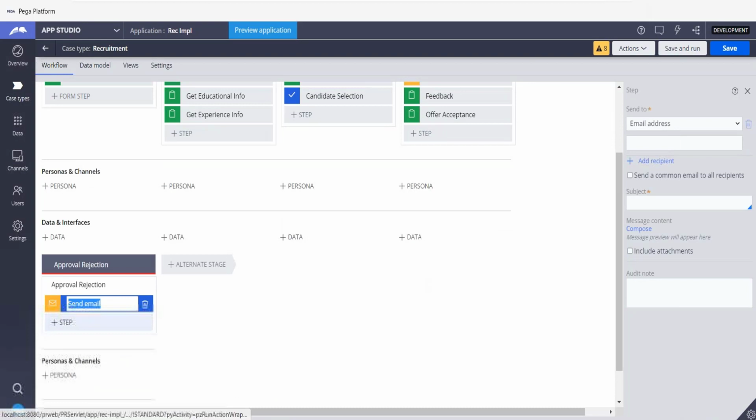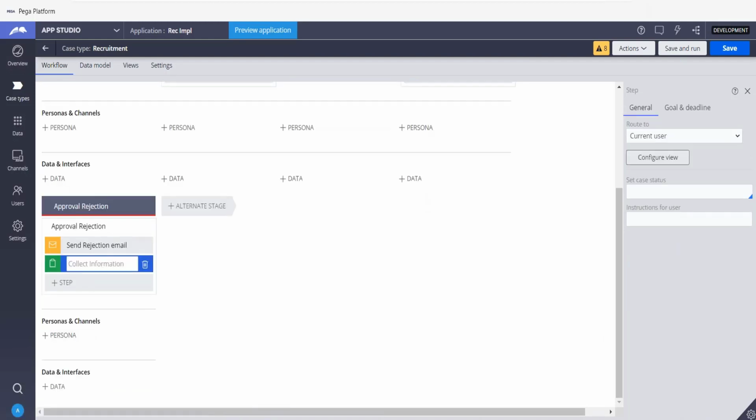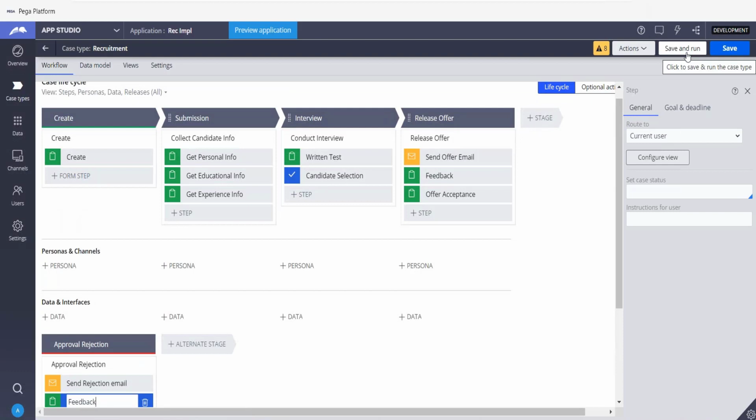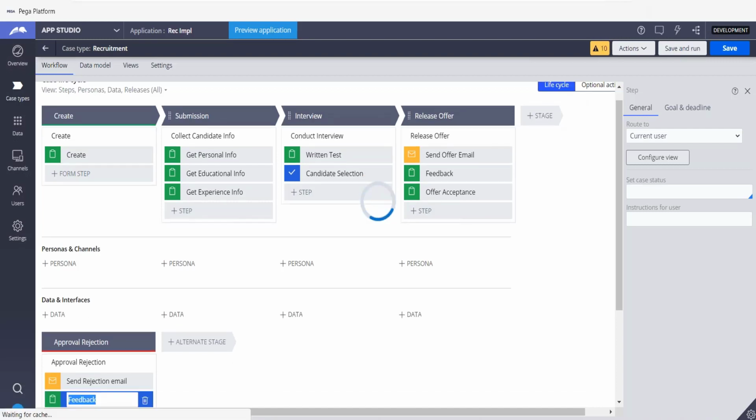Probably send rejection email, and name it. And again, here also I will collect some feedback. Send regret email. Okay, now I'm going to run this. I'll see how it executes. I'm going to just run this.